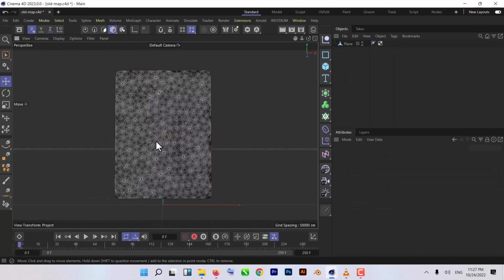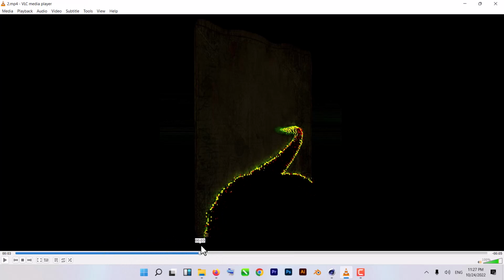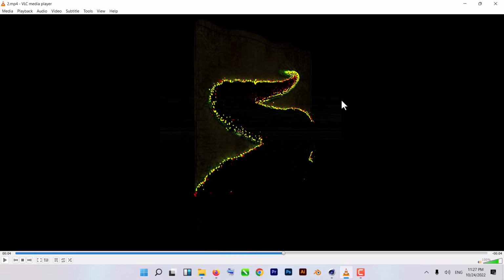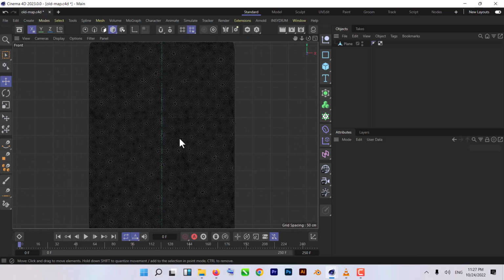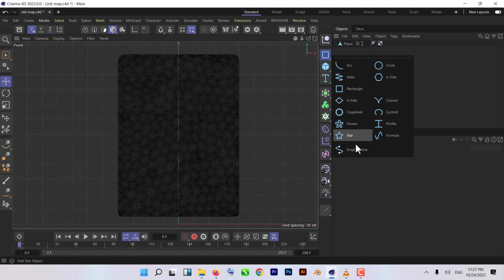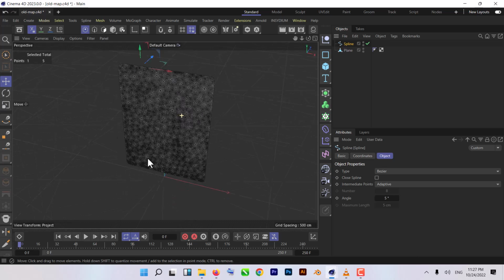So that's looking great. For now we need to give our burning effect a direction. Let me show you what I mean. As you can see here in this video, our burning effect follows that zigzag line because we give it direction through a spline. So how can we do that? Just simply create an empty spline, go in point mode, hold Control and create a spline shape like that. So here we go. Okay, that's what we need now.